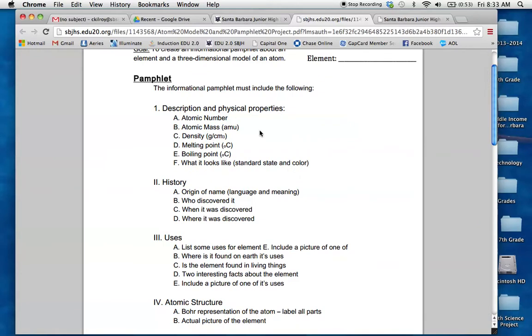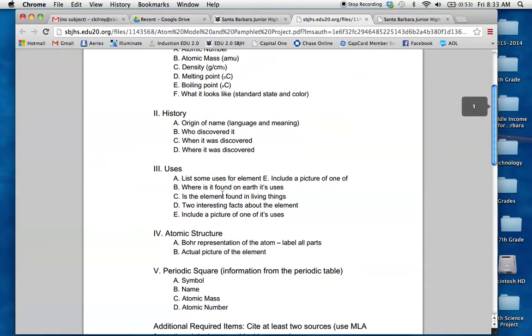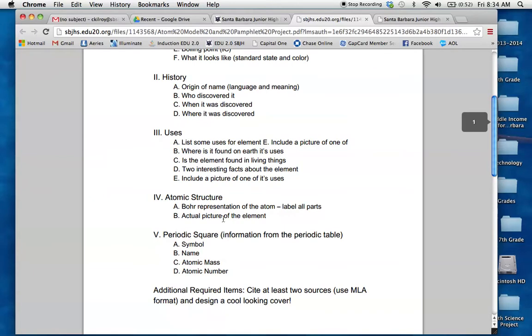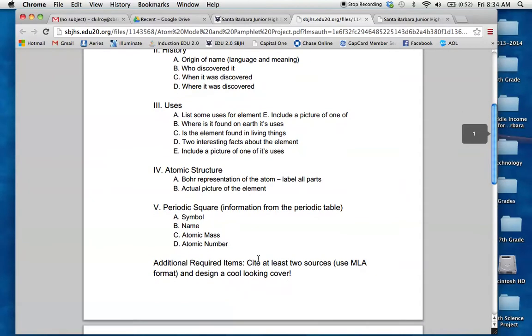For the pamphlet, here's everything you need to include. The description and physical properties, the history, the uses of the element, the atomic structure. You need a Bohr representation on the pamphlet, an actual picture of the element, periodic square, and you need to cite at least 2 resources. So you want to use MLA format, and you also need to design a cool looking cover.